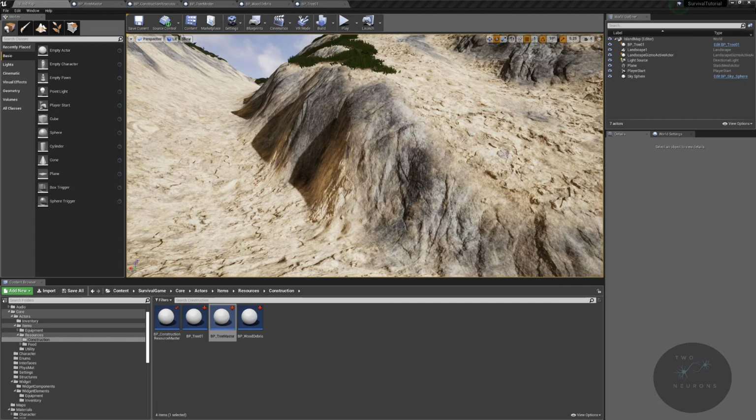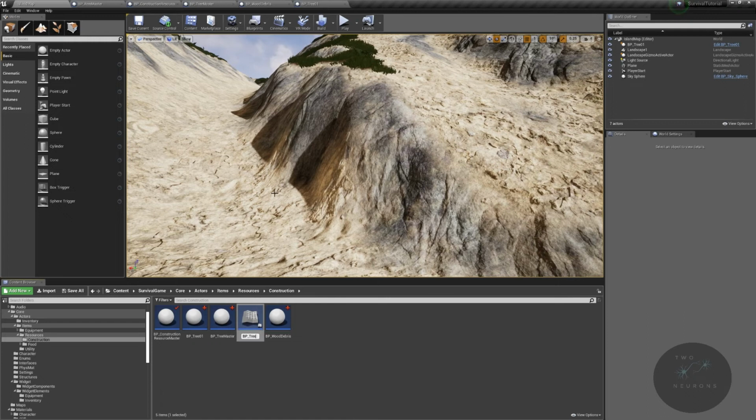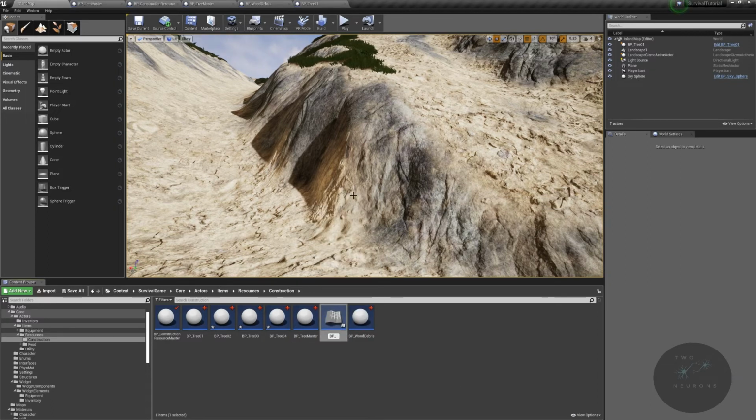All right, in order to save us time, what I'm going to ask you to do is create 3 more trees. In fact, I'm going to just do that on video so you can see me do that, and then we'll go through what we need to do for each of them. So we're going to create BP tree 02. Create BP tree 03. Create BP tree 04.